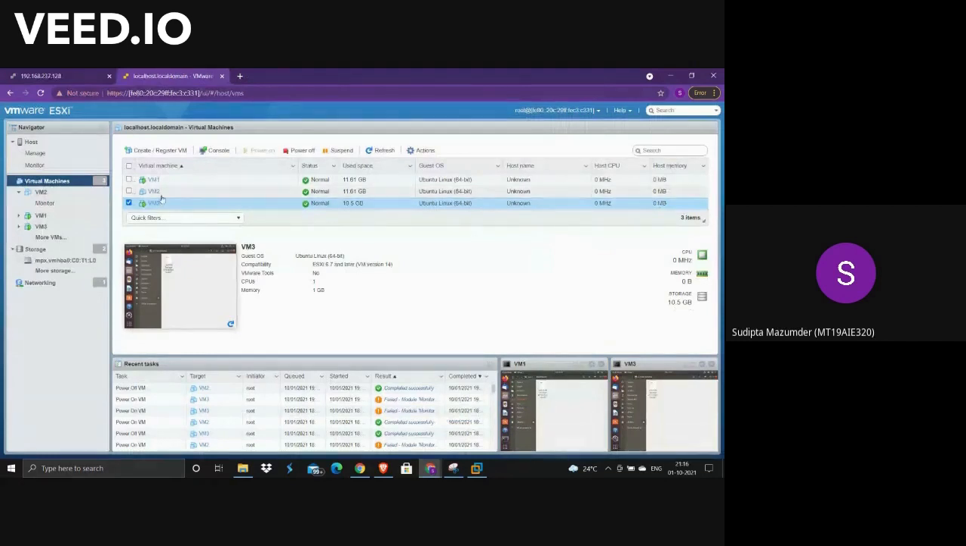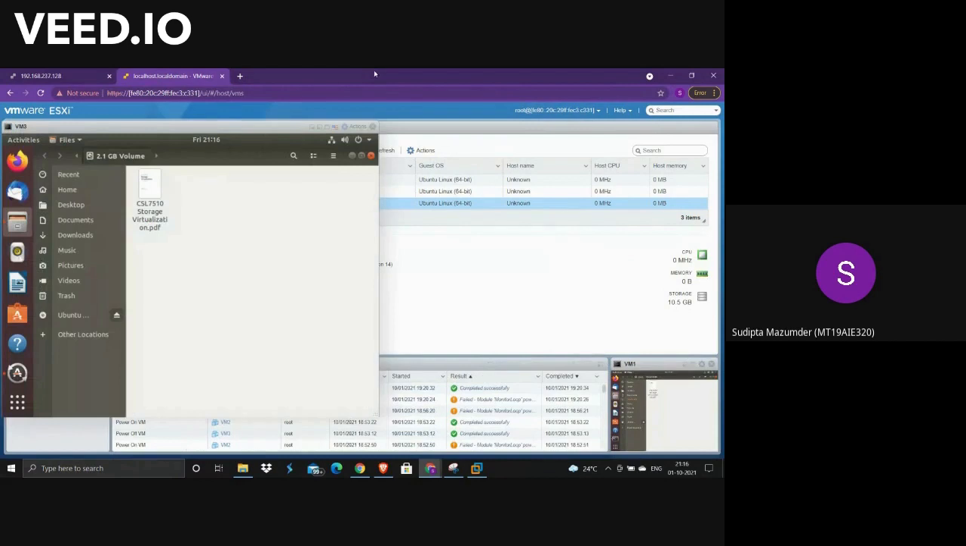Now that we have seen that VM2 also has the file, we'll go to VM3. This is VM3. Again, if we go to other locations, here again we can see the 2.1 GB volume hard disk. And if we go in there, we can again see the same CSL7510 storage virtualization.pdf.